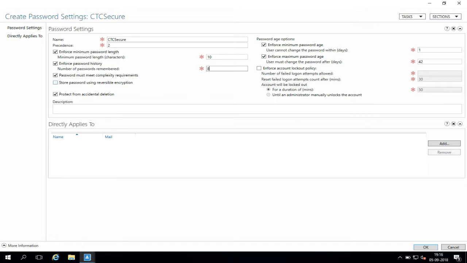If you want to enable this, tick this button. Protect from accidental deletion. It is asking you about this password settings, so it will be better if you tick this one also. Then, the user cannot change the password within how many days. It's your choice. I'll set it to 1 day.